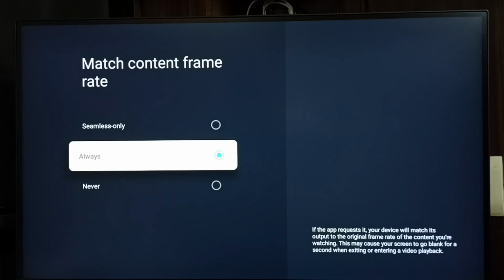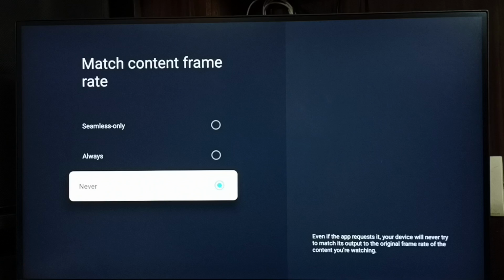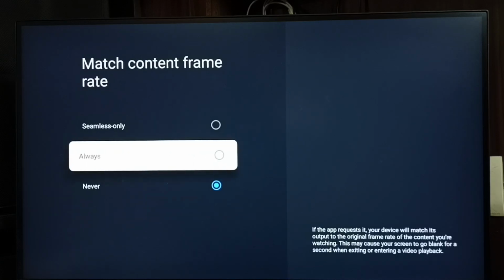Done. When we set always, TV will automatically change frame rate based on the frame rate of the content that we are playing. So this way we can turn on or off match content frame rate. So you can try this.